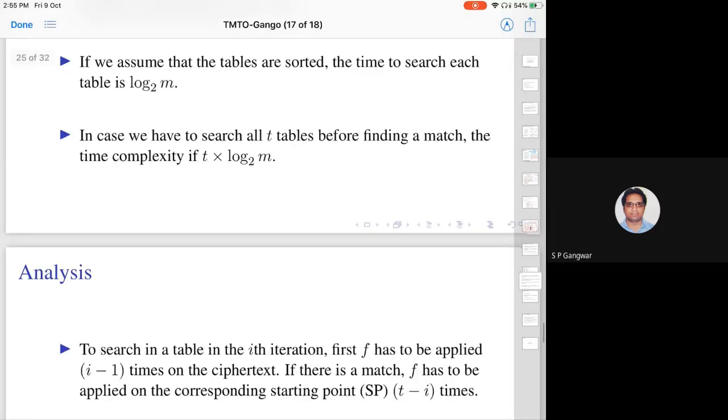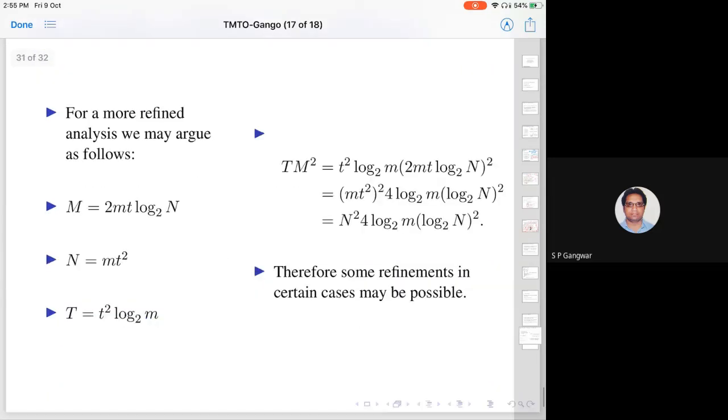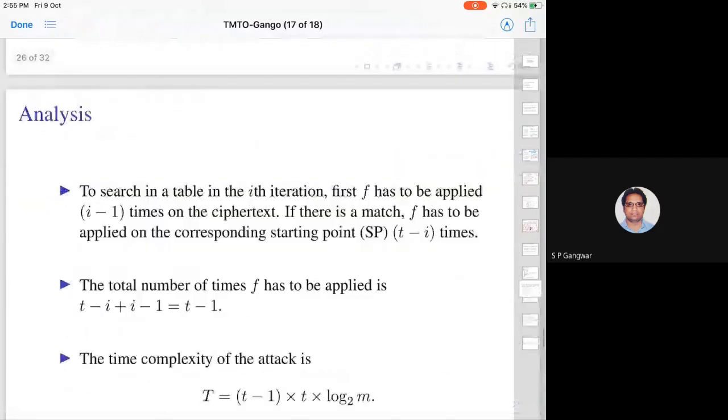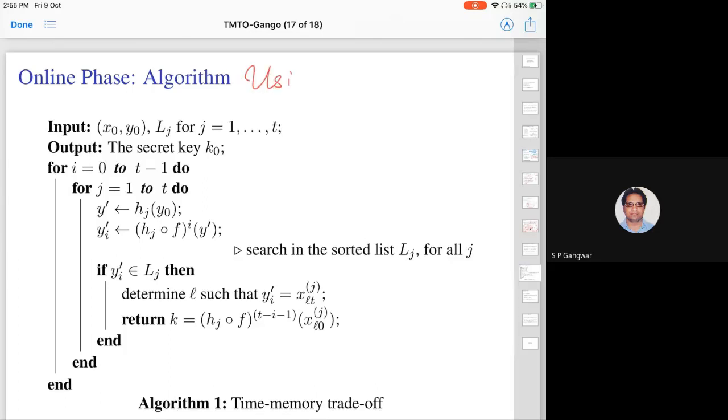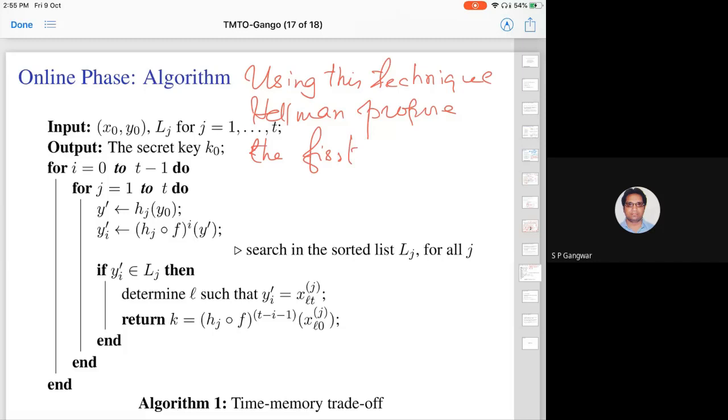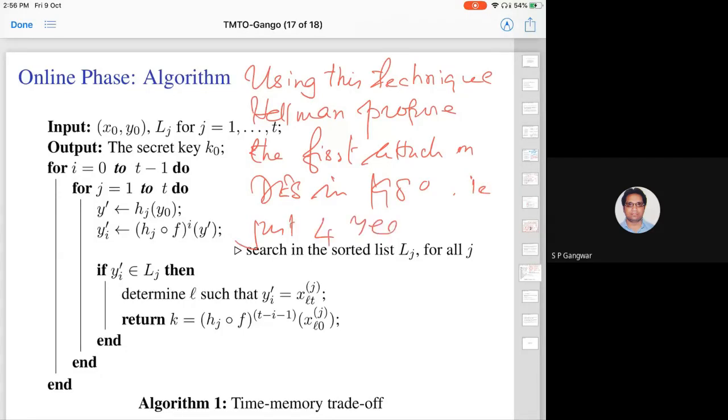So as a result of this, Hellman could propose the first attack on DES in 1980, using this algorithm, this technique. That is just 4 years after DES was adopted as a standard.